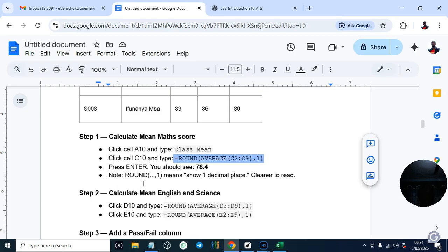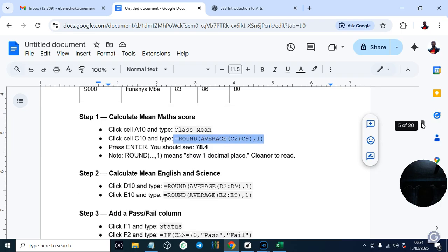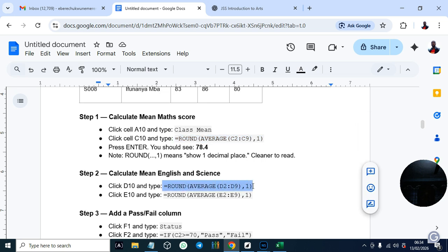So note, you can round it up into one figure, which shows one decimal. Sometimes it can start showing 0.000. So you have to put a formula to round it up, which is this formula we have here. It helps you to clean it and make it easier to read. So you put it in D, you type this formula, and if you put 1 it rounds to one decimal place, if you put 2, round it up to two, if you put 3, three, but let's use 1. Type it in D10.